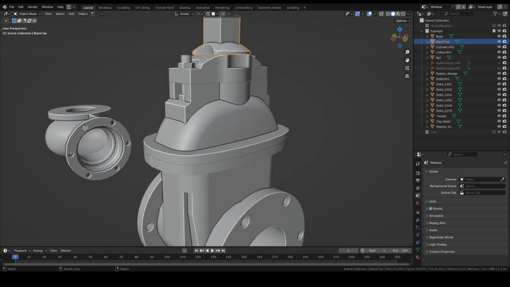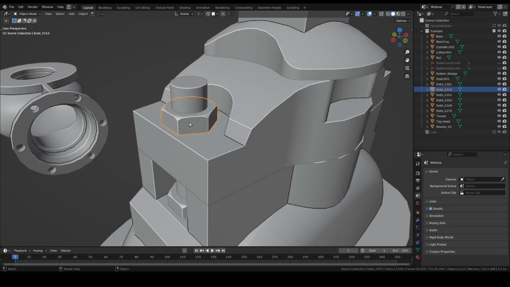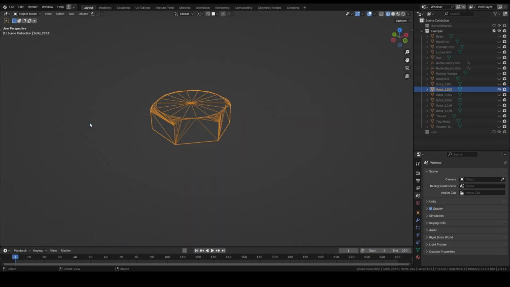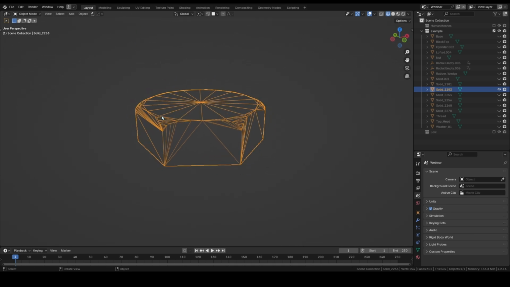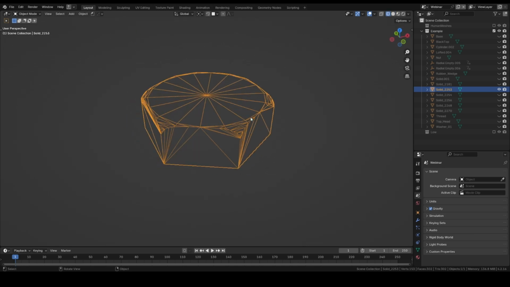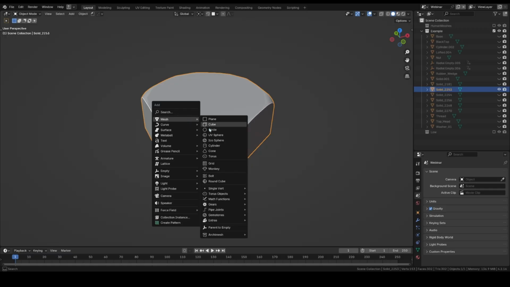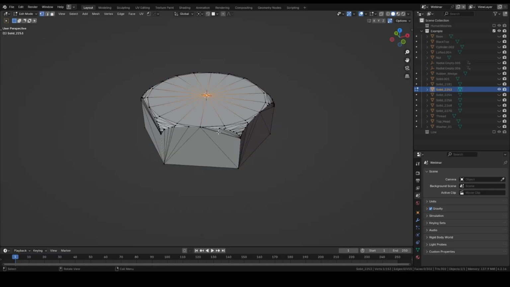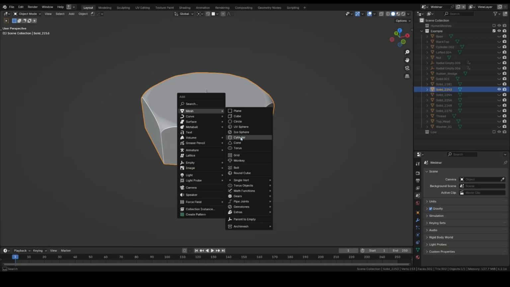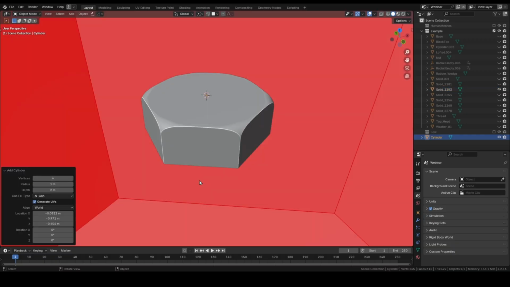Something I do want to mention is that we can easily replace meshes within Blender for working with one that's from Plasticity. As you can see, it's pretty dirty, but we can just come in here and replace it with a simpler mesh.